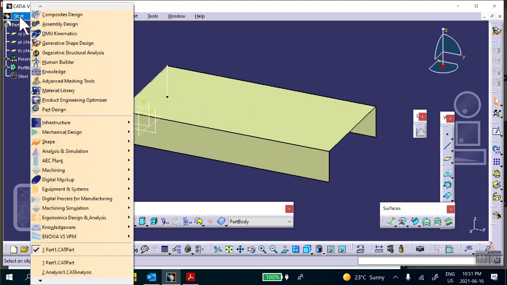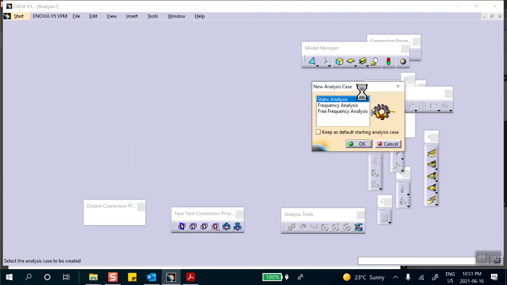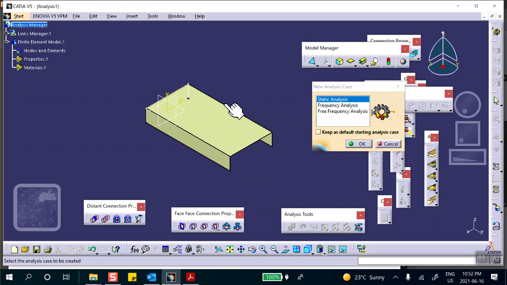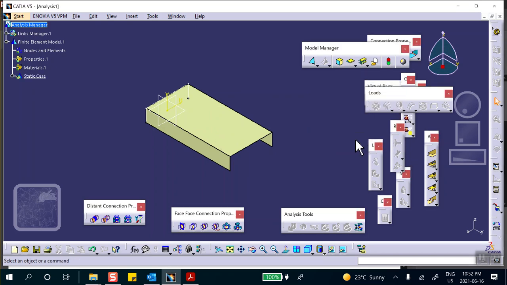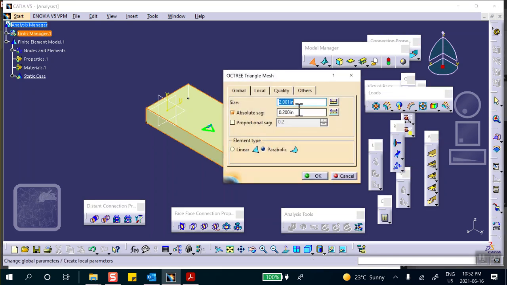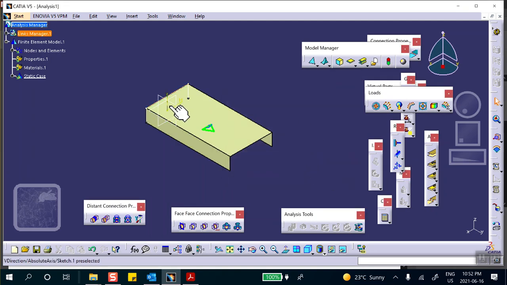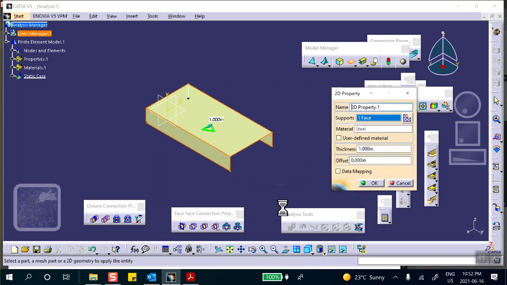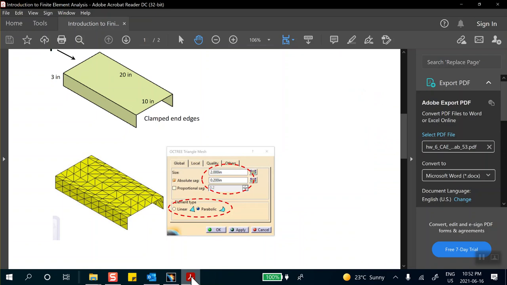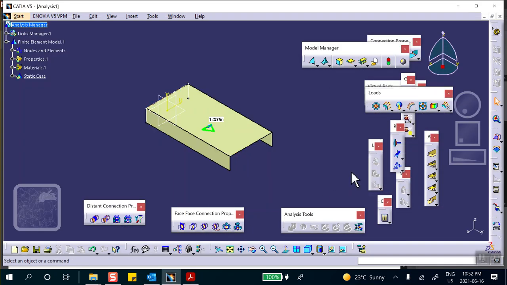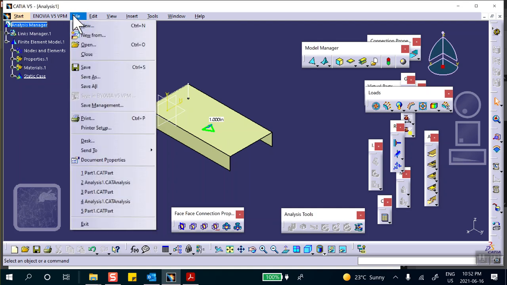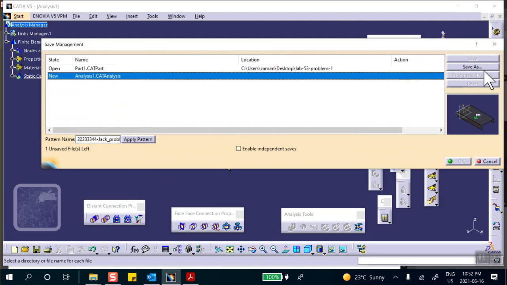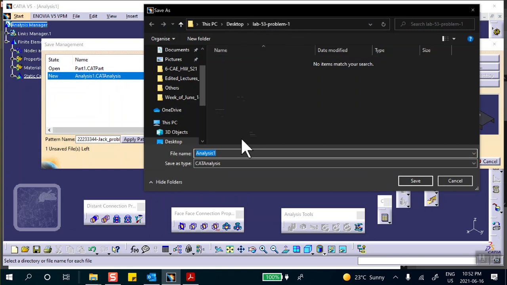And now we're going to go to generative structural analysis. And immediately we have to do a static analysis. Whenever you have to do buckling, the first step is a static analysis. So let's mesh it with shell elements. I said use parabolic, size 2, say OK. And then the thickness, you're told that the thickness is 1. I believe it says thickness of 1. Yep. That's good. Let's save it. File, save management. This is the analysis, save as in that folder, which says Lab 53, problem 1.